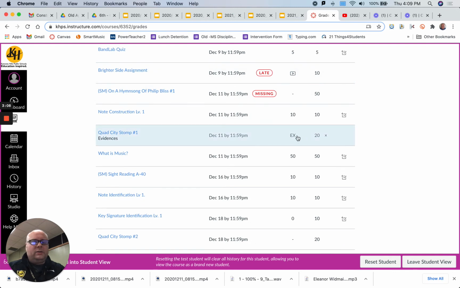The other mark that you need to note is EX, which stands for exempt. If a student maybe wasn't here for this particular assignment and it's not something they can make up, it'll be marked as exempt, which means that it will not count towards your final grade.